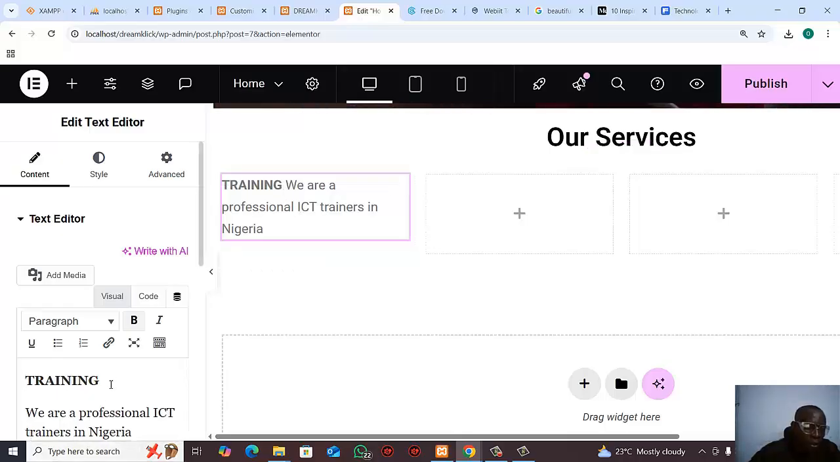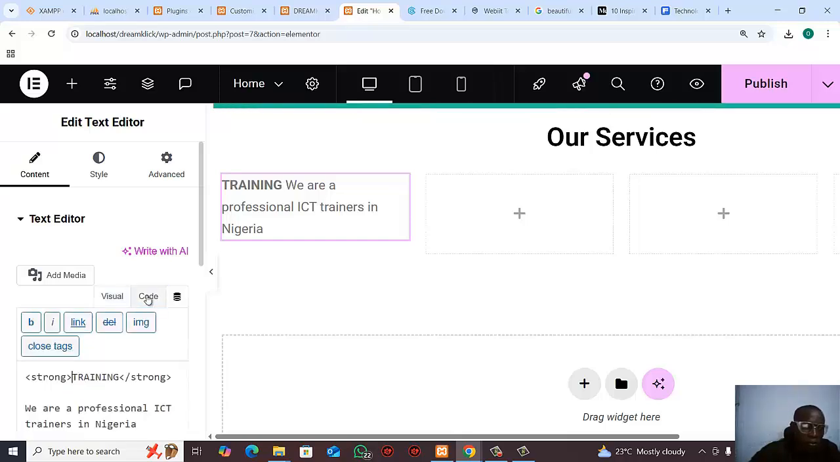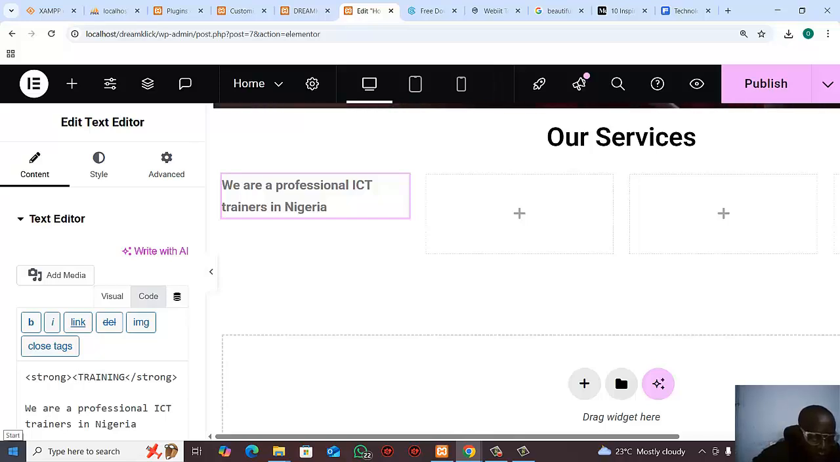So I'll still go to the code, but yours you must not do it like this. I'm just showing you. I will show you how you can actually design a website with a template, but I'm just showing you how you can still manipulate and do some things by yourself. So this one, I want to break the page. I'll just open it and then say BR.